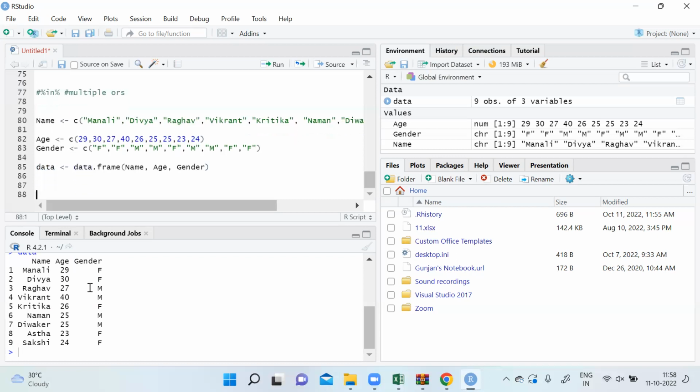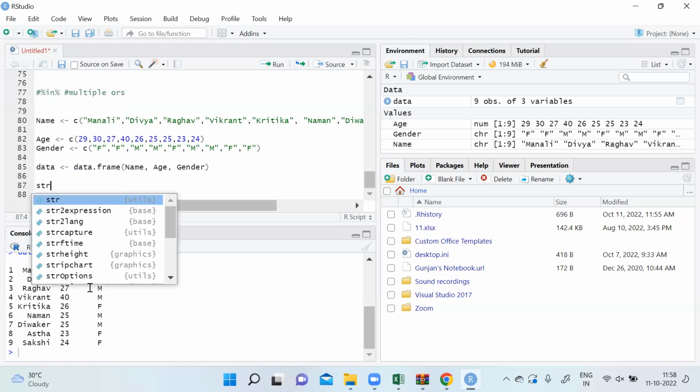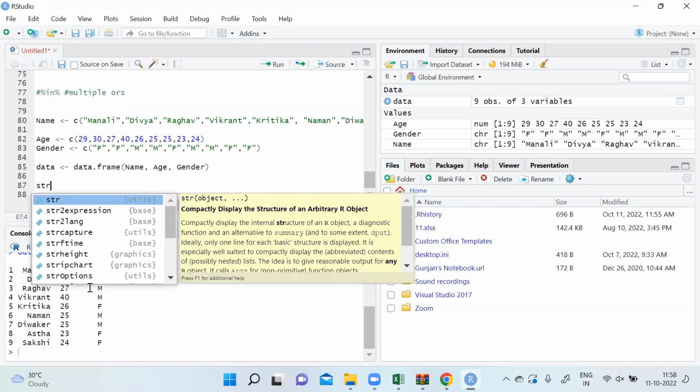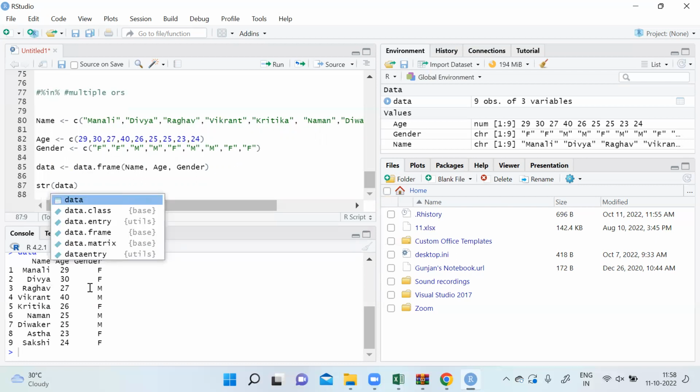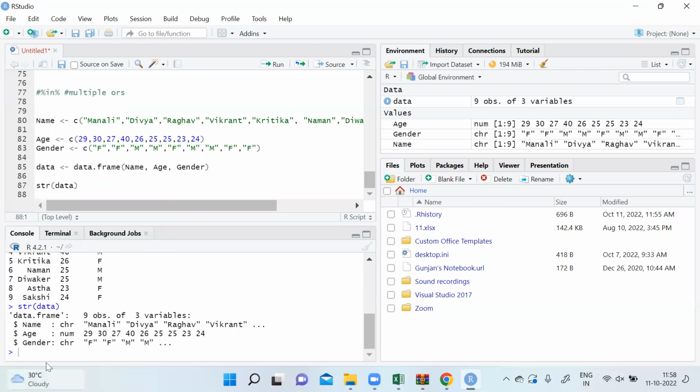Now we saw how to check the properties of vectors. Similarly, we'll check the properties of a data frame. str of data. If you run str of data, it will show you that name is a character, age is numeric, and gender is a character.